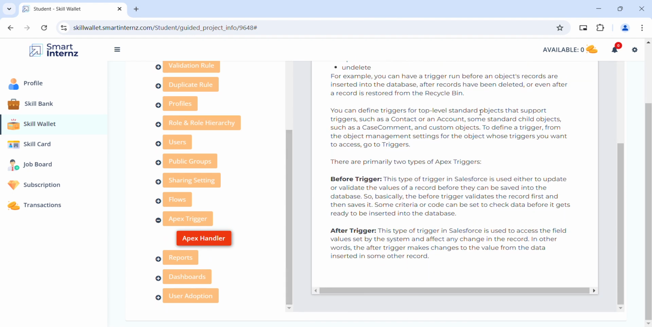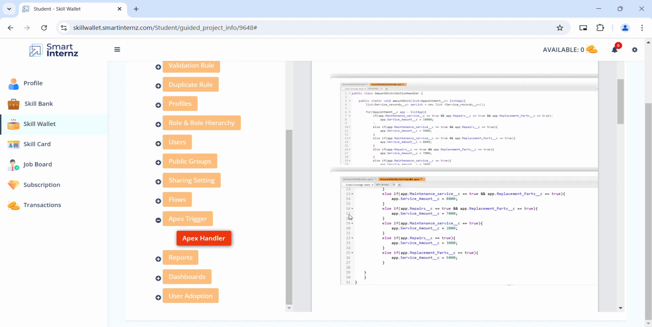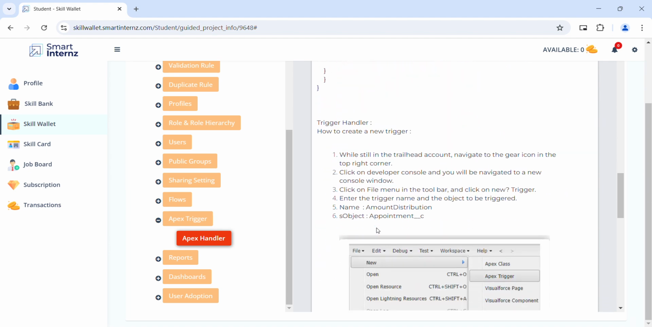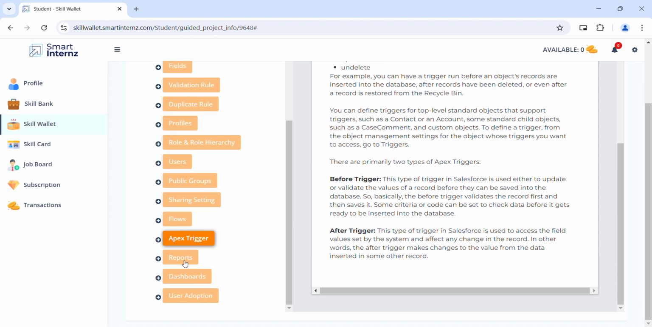Moving on to the Apex triggers and Apex handler. This is the before trigger. There are two types of Apex triggers basically, before trigger and after trigger. These are the codes. This is the use case of the trigger handlers. We can directly copy and paste this.